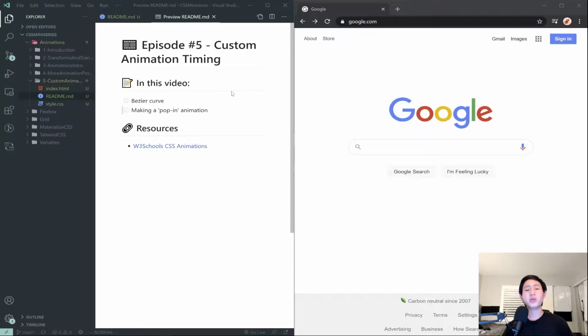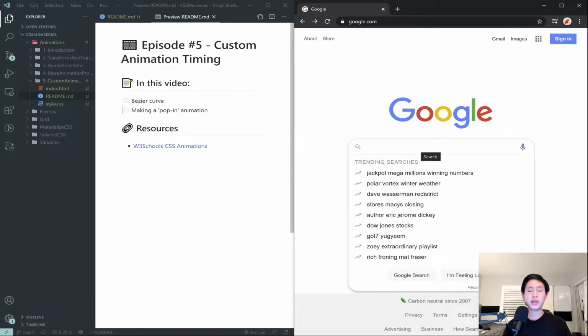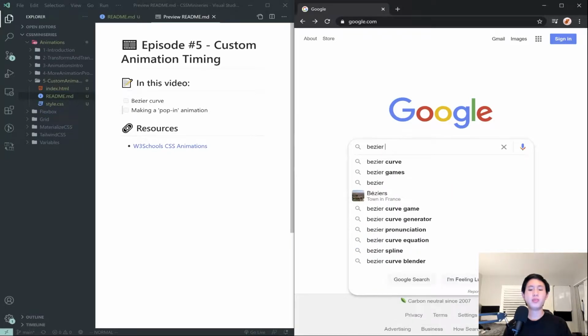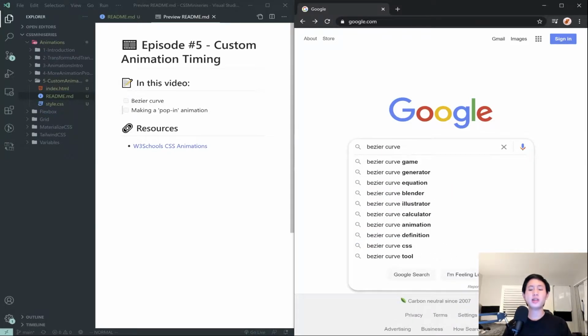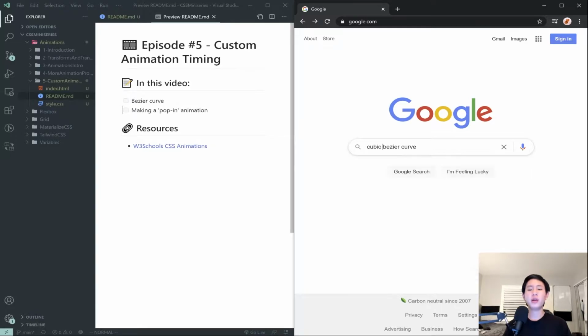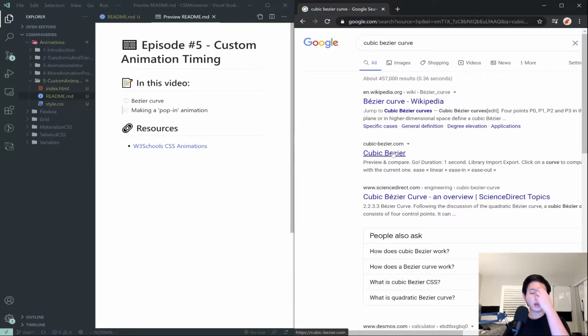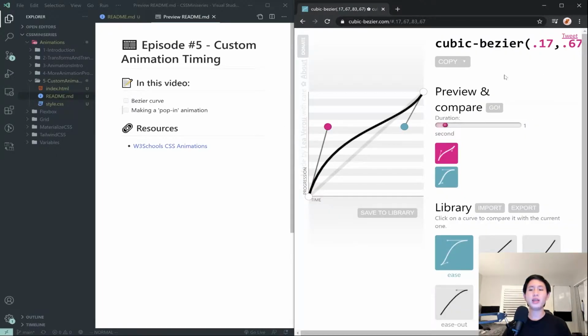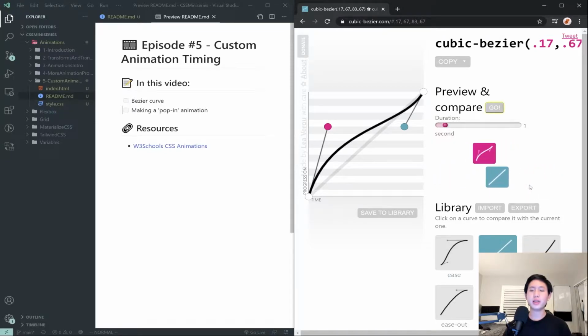So I think the best way to demonstrate this is to just show you using an example. It's actually called a cubic Bezier curve, the one that we use for CSS. If you search that up, you should get this website, cubic-bezier, right here, and it lets you compare different curves. So for example, this linear right here is the default. Look at this linear, this blue one right here. It goes from one end to the other uniformly.